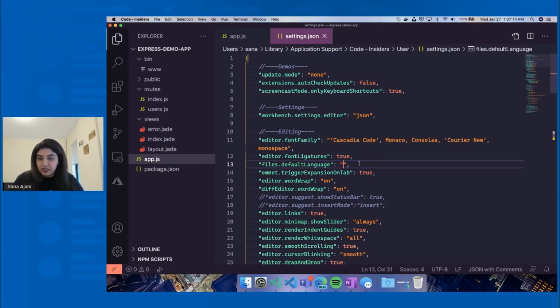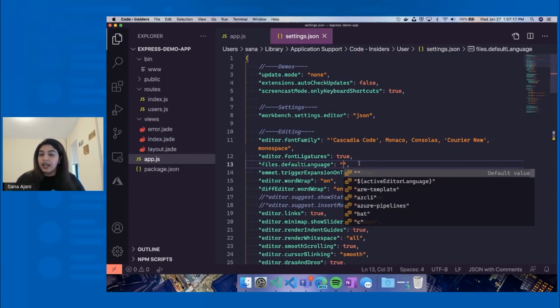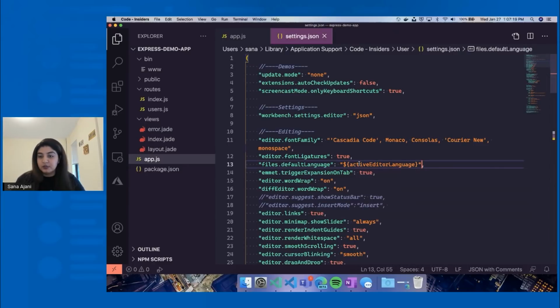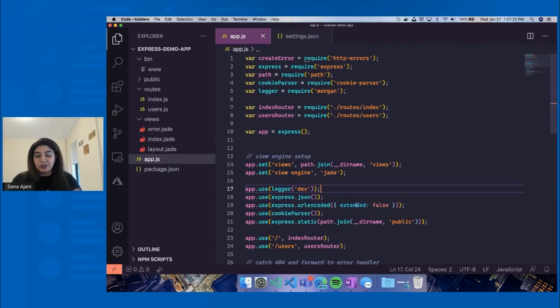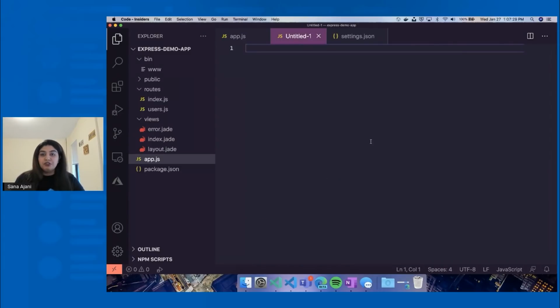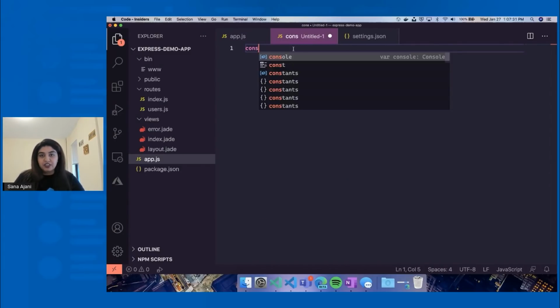In fact, another thing you can set this to is actually active editor language. So this means that wherever editor I open the new file from, the new file will take on the same language as that. So if I open a new file from a JavaScript file right now, the new file I get is actually in JavaScript. So that's really cool.